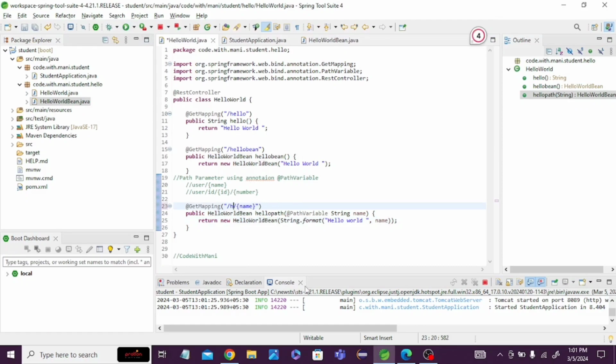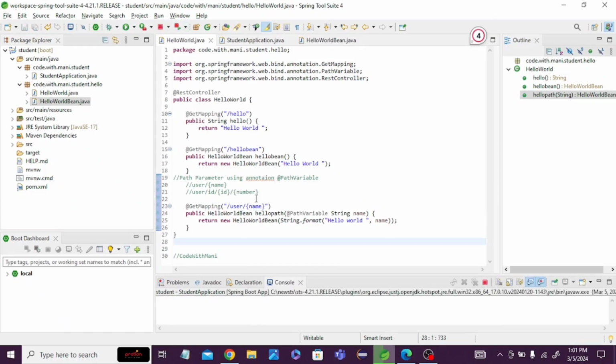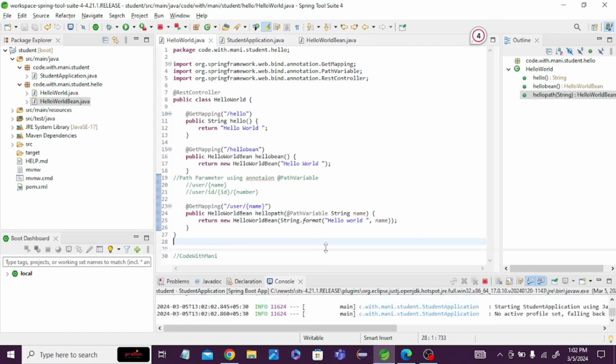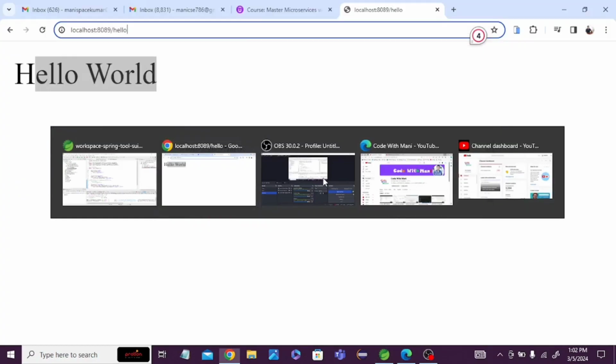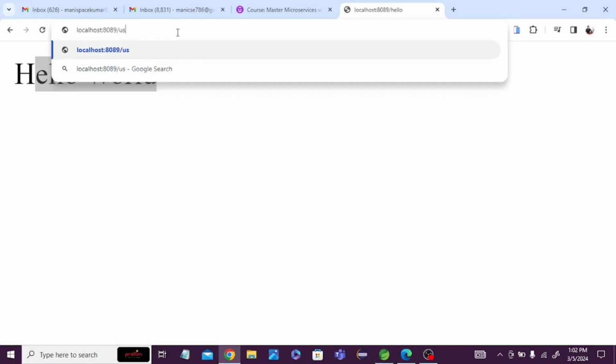Let me give a name, or you can say user, anything. Save it and run it again. I have to write user slash name. Let it run. Yeah, done. Come here, and I have to write user.